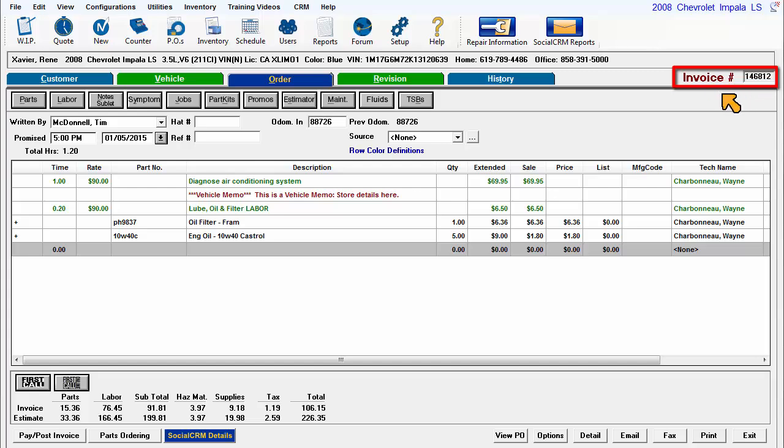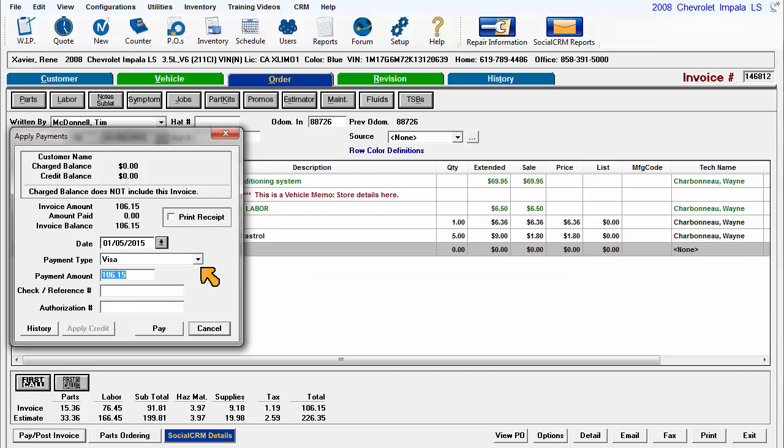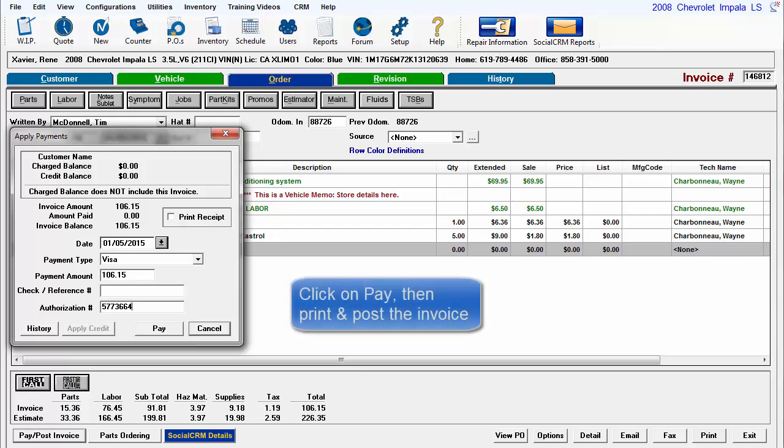The next step is to process a payment for the work. It's a Visa card, so I type a V and it becomes selected. The date and invoice amount is already filled in. Tab down and enter the authorization if not using the X-Charge credit card processing feature. And then click on Pay.